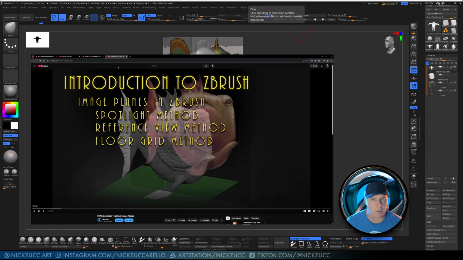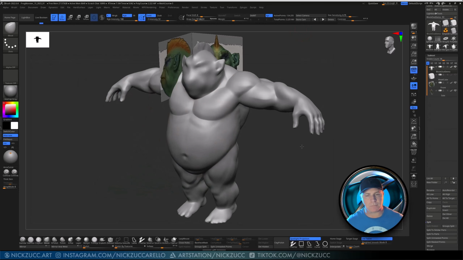So if you want to know those workflows, go ahead and take a look at those videos. They're pretty extensive, and I'll show you the ins and outs of the entire process. What I wanted to show you today is something that's just a little bit different. I am using what would be considered image planes, but I'm inside of ZBrush.